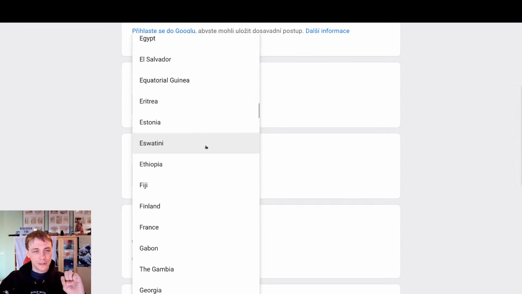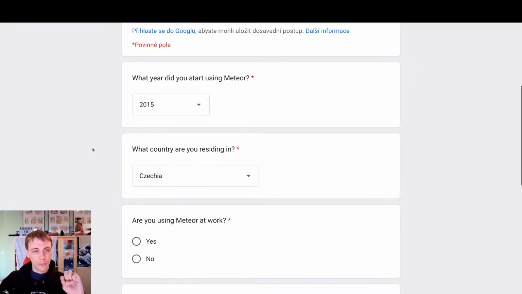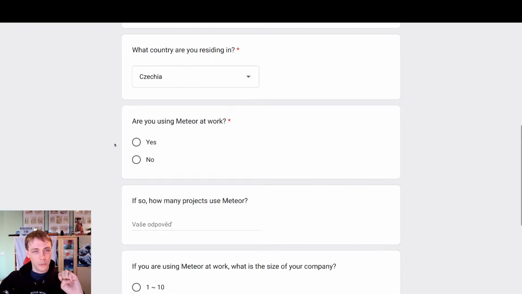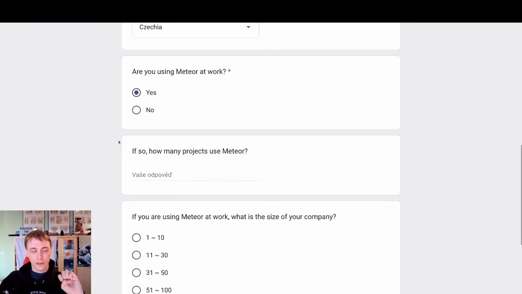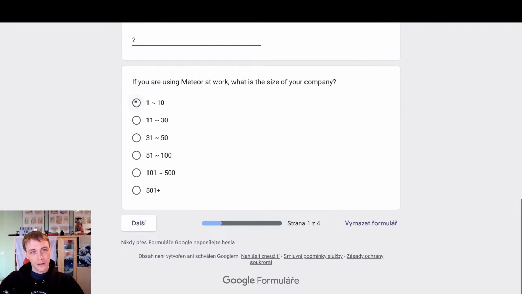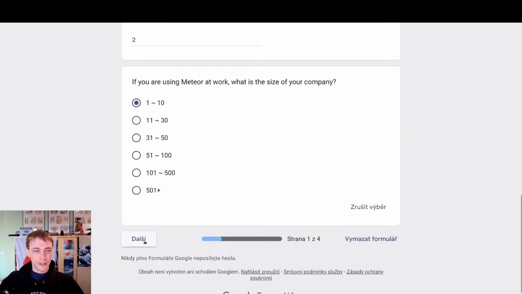Right now I'm back in Czechia, so hopefully next year it will be Japan. Yes, I'm using Meteor at work. I currently have 2 Meteor startups. It's kind of tough to say how many projects use Meteor, like all of them, but it's 2 companies, 2 major products. I'll just stick with 2. Both companies are smaller than 10 people, so it's straightforward.